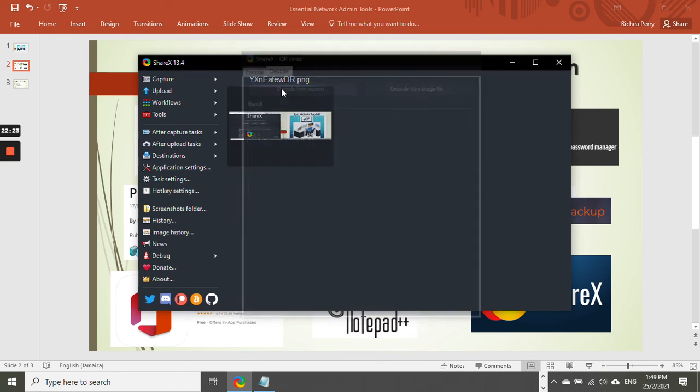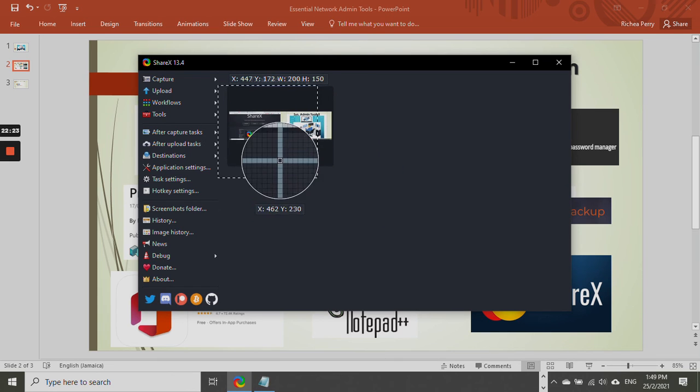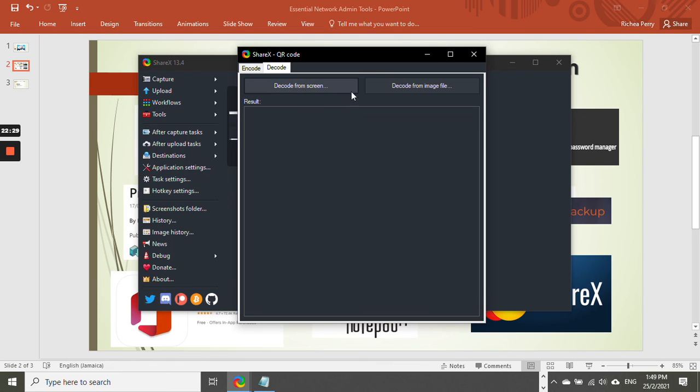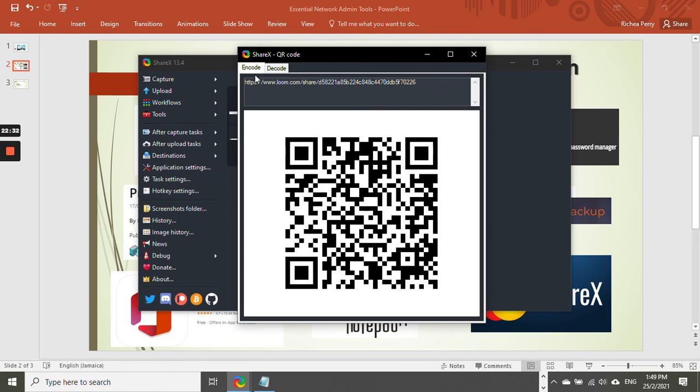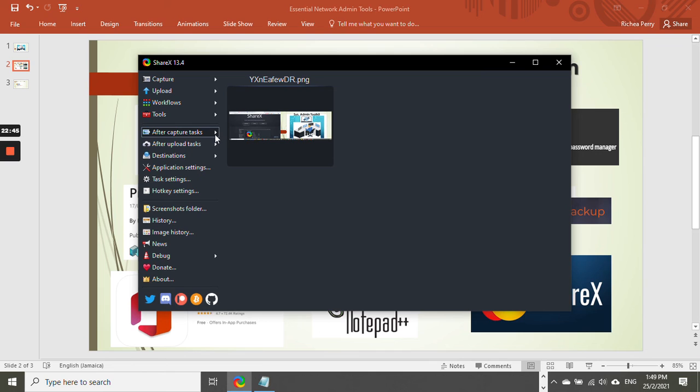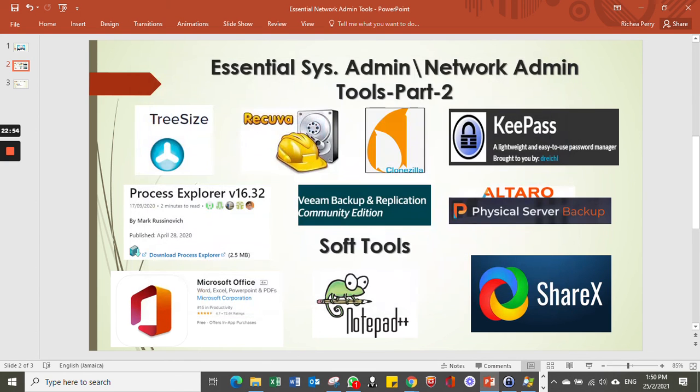Right, you can even decode from screen, right? You can just click on decode and you can scan a QR code. Encode, put in a link to a site, right? So immediately generate the QR code and then you can put in the name of your website where you want that code to point, right? So that's one of the cool features there. Capture after task, destination, upload task, and the list goes on. So it's a cool tool that you can also add to your toolkit.